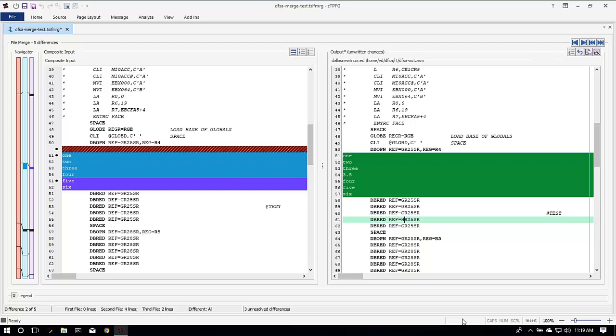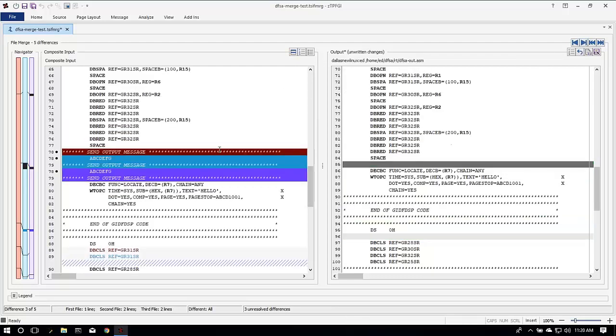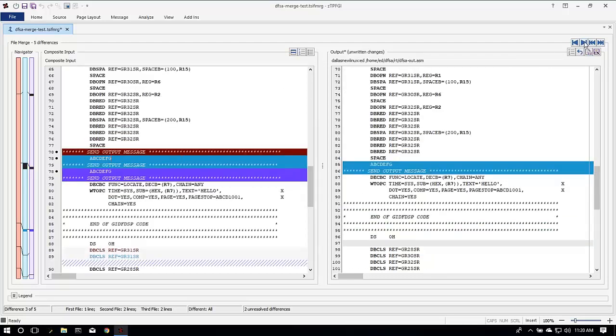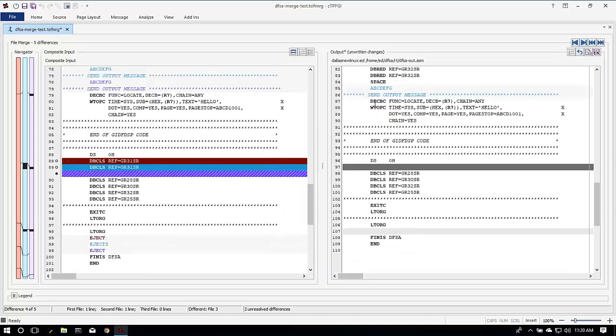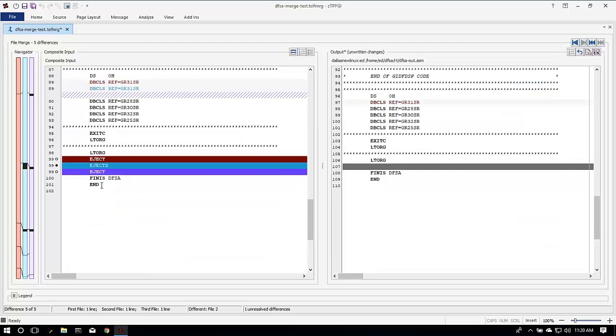So we've made edits, and now we have 3 unresolved differences, and we go through and just select that one and say that one, and now it says we have 1 unresolved difference. Yes, we do. Okay, and now we've got 0 unresolved differences, and so maybe we're ready to write the output.